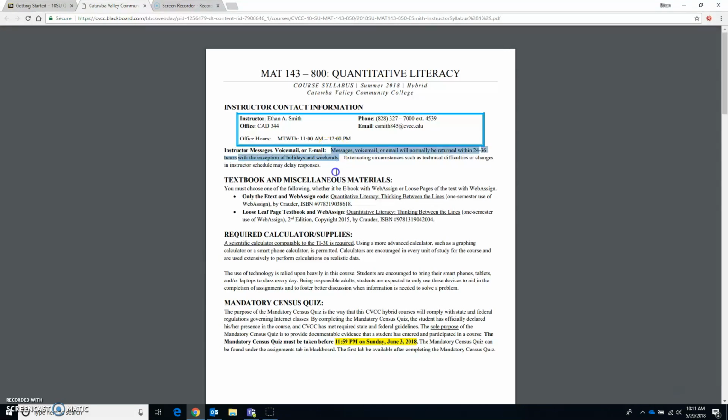I do ask that when you email me, you give me at least 24 to 36 hours to respond. With the exception of holidays and weekends, I will do my best to answer on weekends and check my email frequently. However, for example, we will have the Independence Day holiday July 4th and 5th during the semester, and I may not be able to respond to your email as promptly during that time. So please keep that in consideration when emailing.